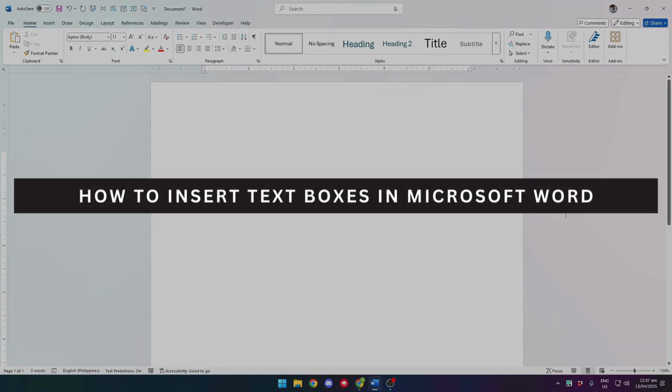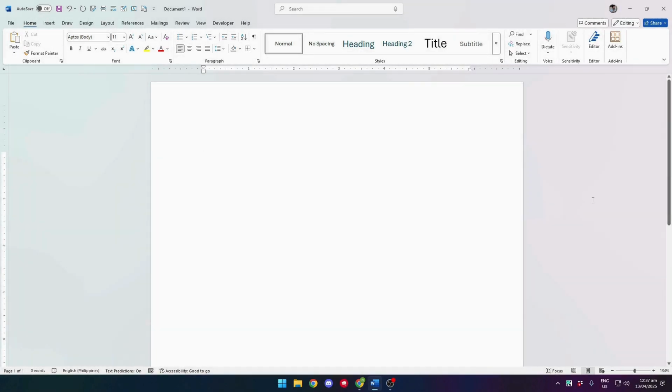Let's see how to insert text boxes in Microsoft Word. First off, we want to open Microsoft Word. And as you can see right here, we have our document ready.